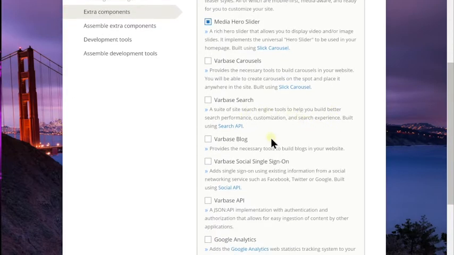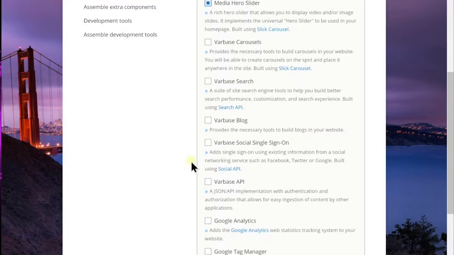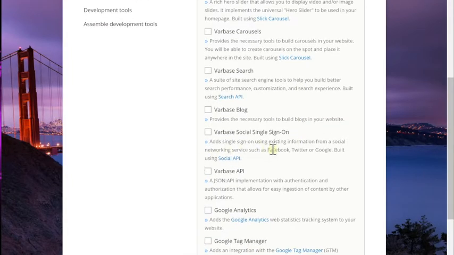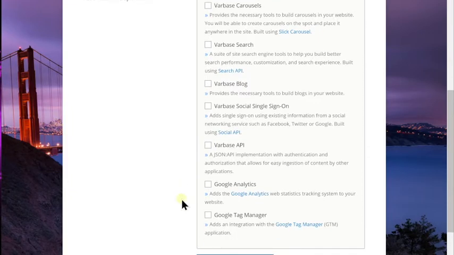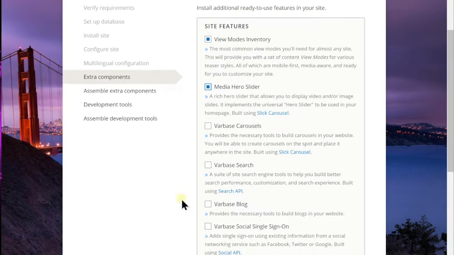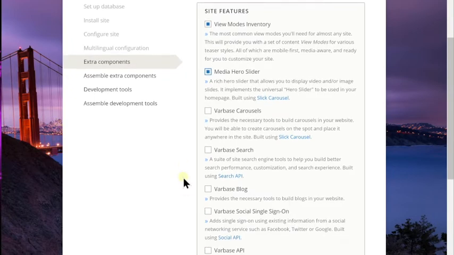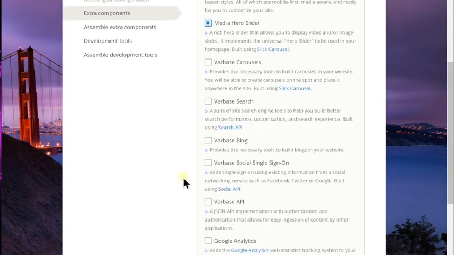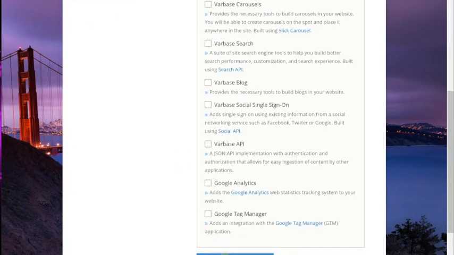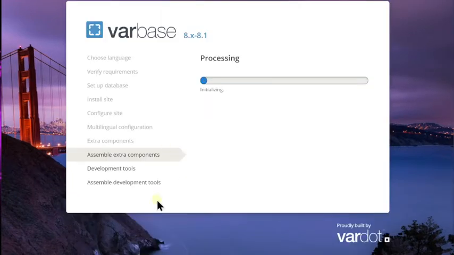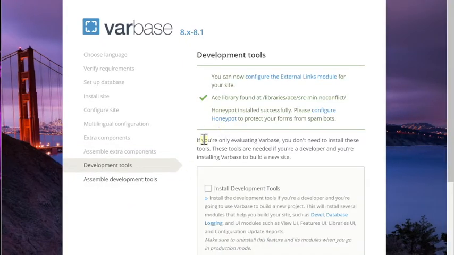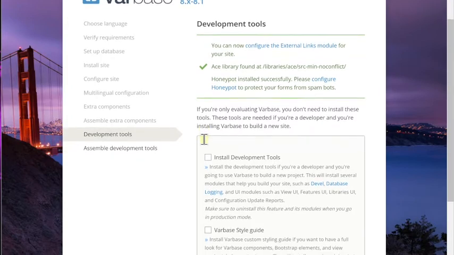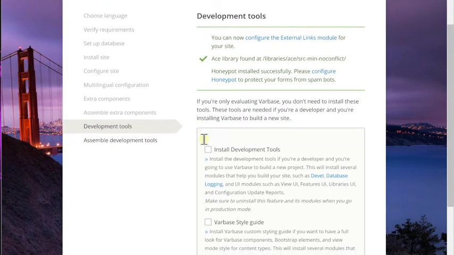And now all the components that come ready to use, you can check which ones you want from the Varbase distribution. I'm doing the media hero slider for the front page, but there's a carousel, search, the blog, social single sign-on if you want Facebook or Twitter login. You also have the API and Google Analytics and Tag Manager right here. So you can choose which ones you want. I'm just going to choose one for now, but most people would probably want to choose the majority of them. I'm going to assemble and install and let it do its thing.